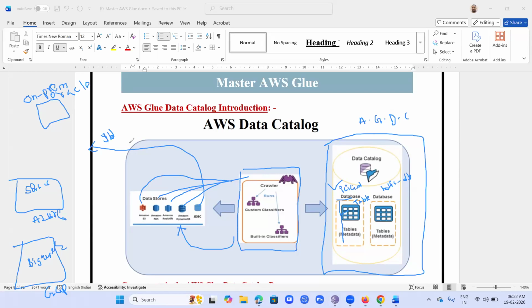Then you have to upload into S3. With JDBC, you can connect to any source. Then you can crawl that data and persist that data into a table. The important point to remember here is that it uses either a custom classifier or a built-in classifier.